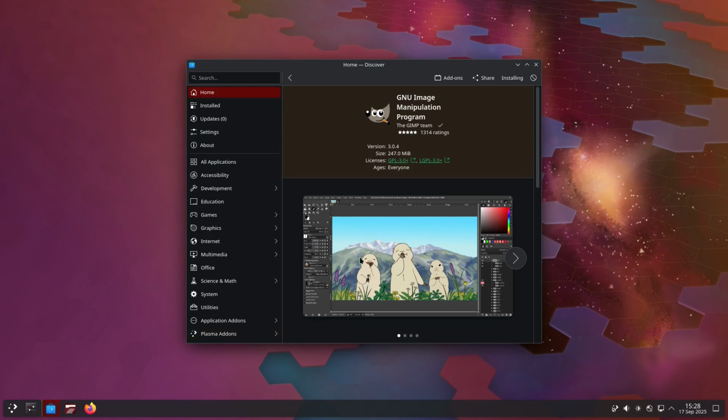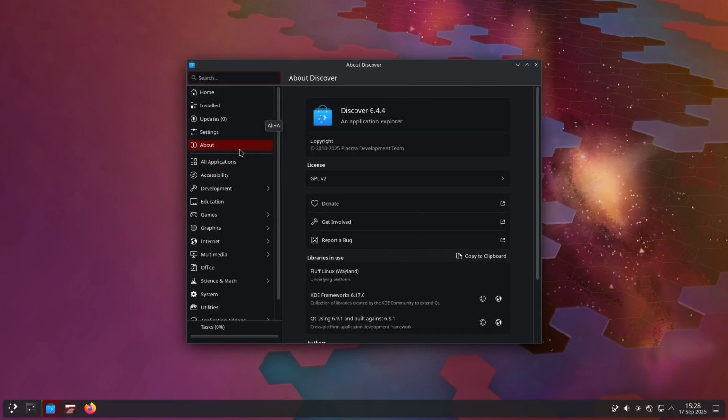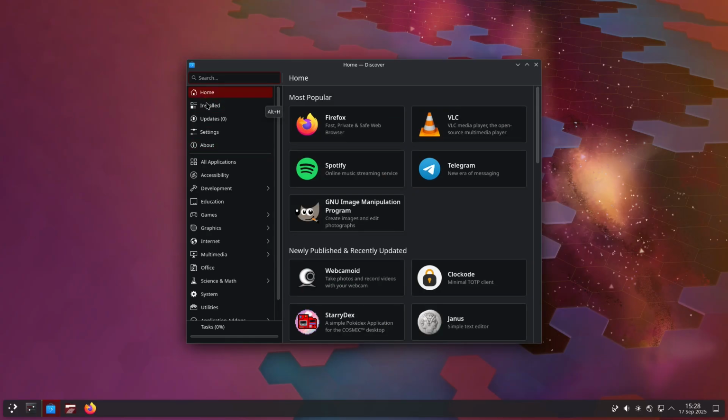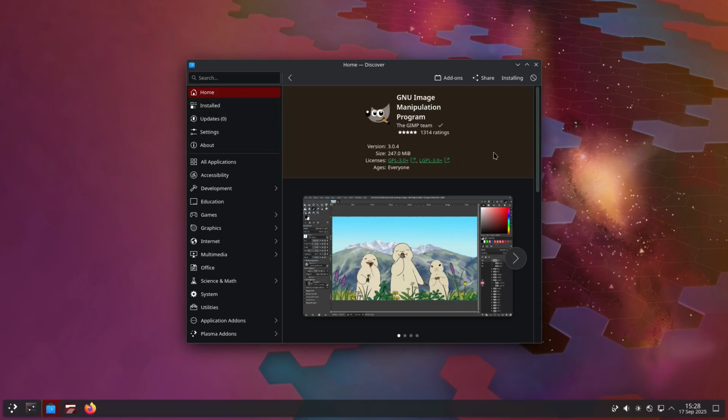So I click on it, and it is installing. So while that's installing, we'll go ahead and check something else out. Or we could check out the about real quick. And it's Discover 6.4.4 in Application Explorer. All right, I'll go back to this. It's still showing as installing. It doesn't show any progress bar or anything like that. It just says installing. So we'll see. While that's installing, oh, now you can see a progress bar.